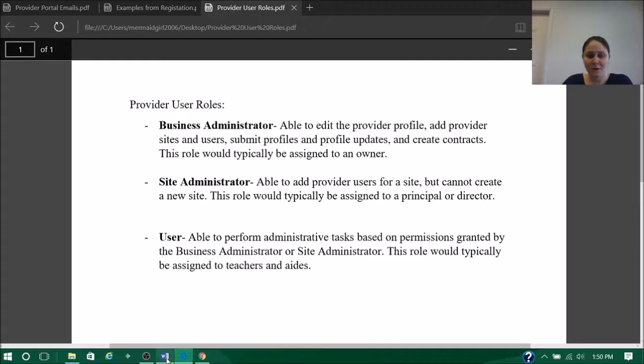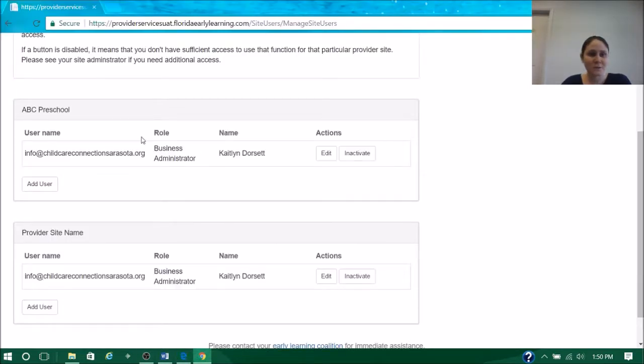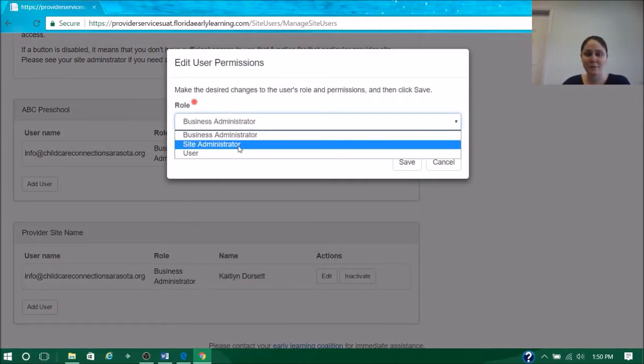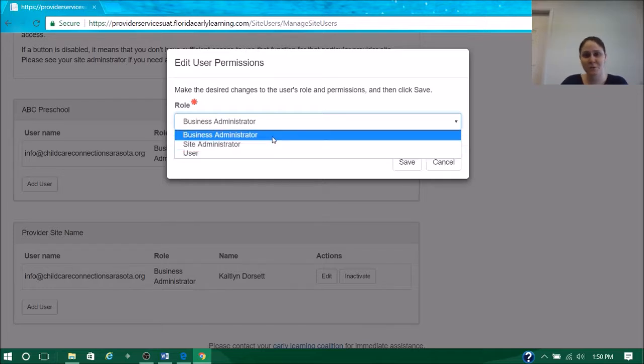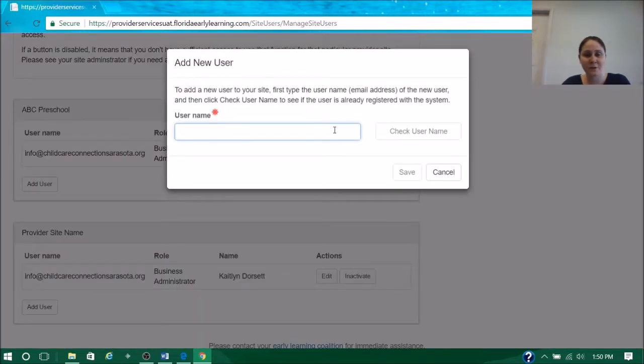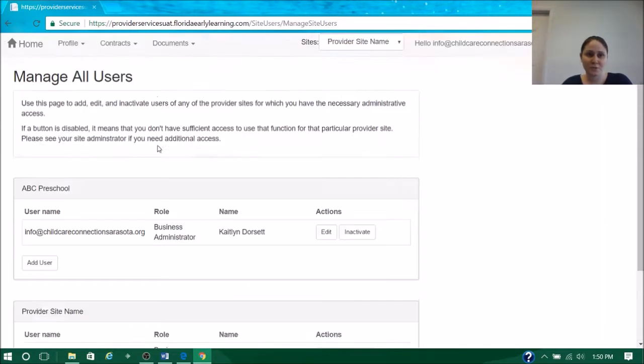So when you're on your account, you will see that the first person, whoever created the account first, is also a business administrator. They can add the other users and sites. You can edit the roles here and make them a site administrator or user, but please make sure there's always a business administrator. A site administrator cannot make themselves a business administrator, and also a user cannot make themselves a business administrator. So to add a user, you enter their email address and you'll check if it's been used or not, and assign them a role. And then you can do that for as many sites as you need to.